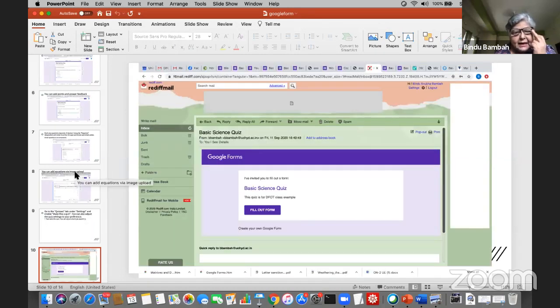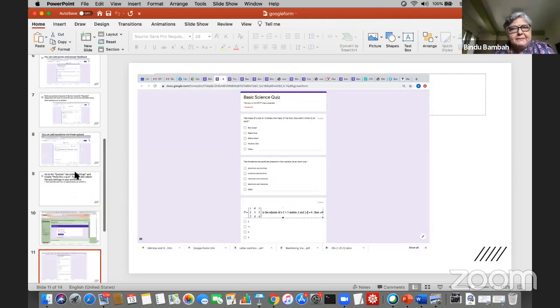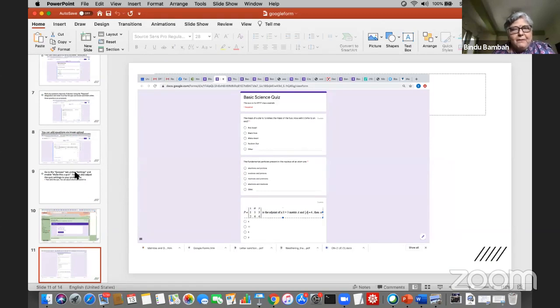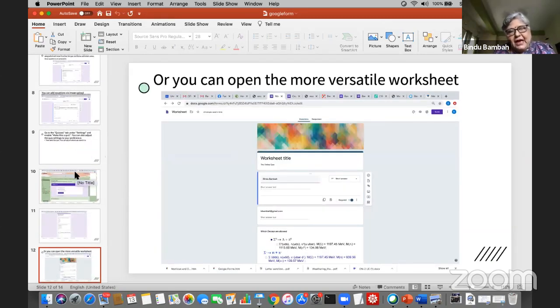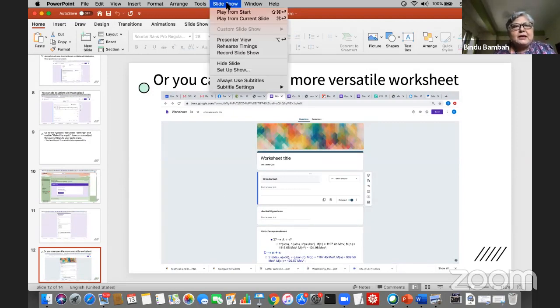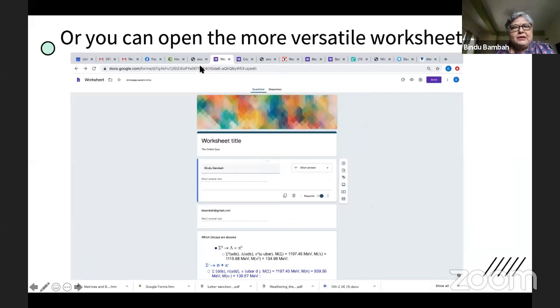And then I can, so this is how it comes to my mailbox, which I also showed you, and we fill out the form, right? So then I filled out the form, and then you can have more versatile ones like this one. Let me just show you the slideshow here. Here is a much more versatile quiz with a whole bunch of equations and things which you can put in by inserting images. You can make LaTeX images and insert them in, and so you can have that.